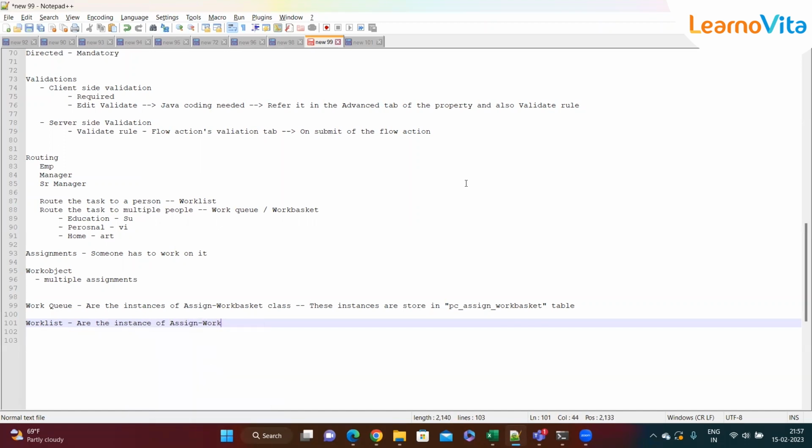assign-work-list. In almost 99% of interviews, they ask this question. Of course, the routing. As soon as you say we can do the routing in work list and work queue, the next question is where the work list gets stored and where the work queues get stored, which table, and also they are the instances of which class. Now, in the work list, we have seen that they are the instances of the assign-work-list class, and these instances are stored in which table?